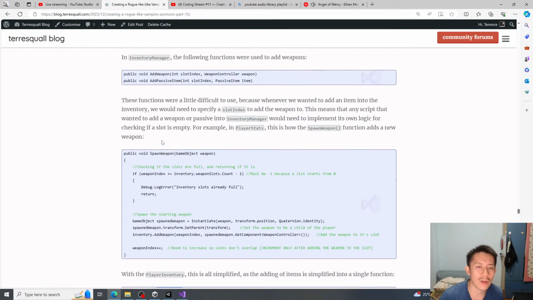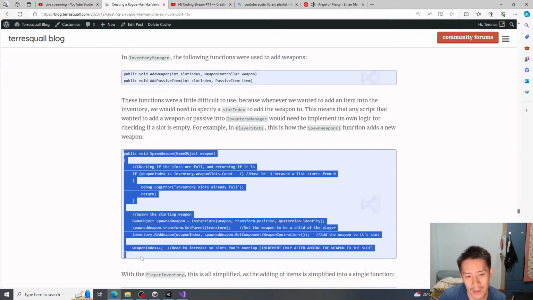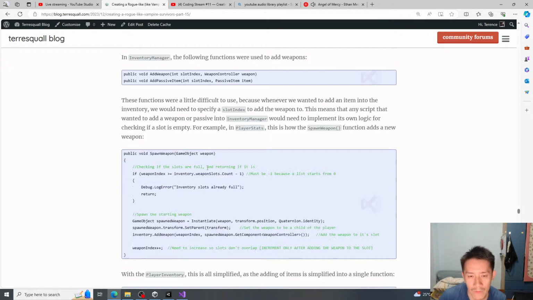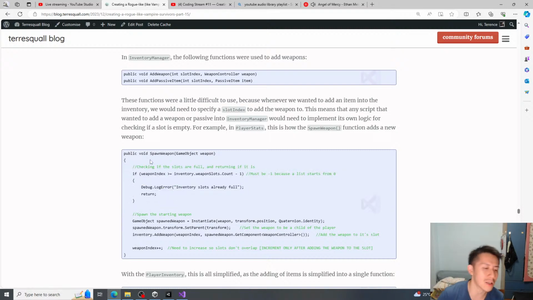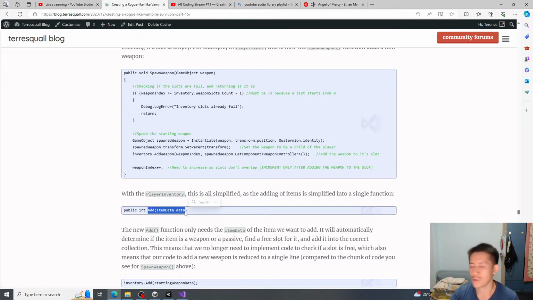In the old system, because we had to identify the empty slot index ourselves, in PlayerStats we also had to have a spawn weapon function, which tries to find an empty slot before it assigns the weapon. This job has been relegated to the new inventory management system, because it uses the new function called add, which automatically finds an empty slot for you.